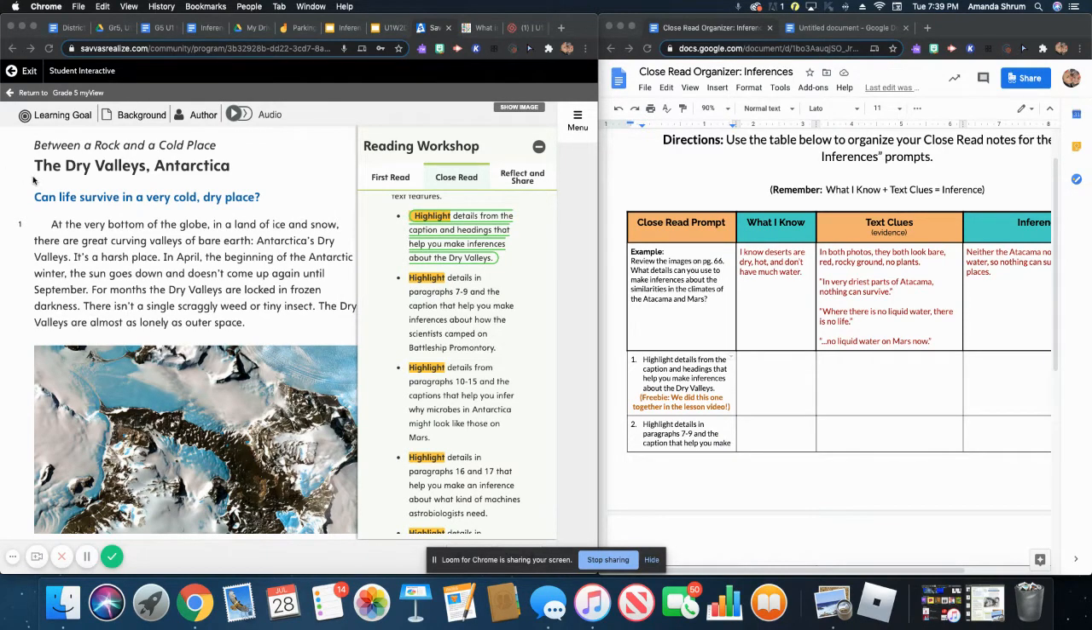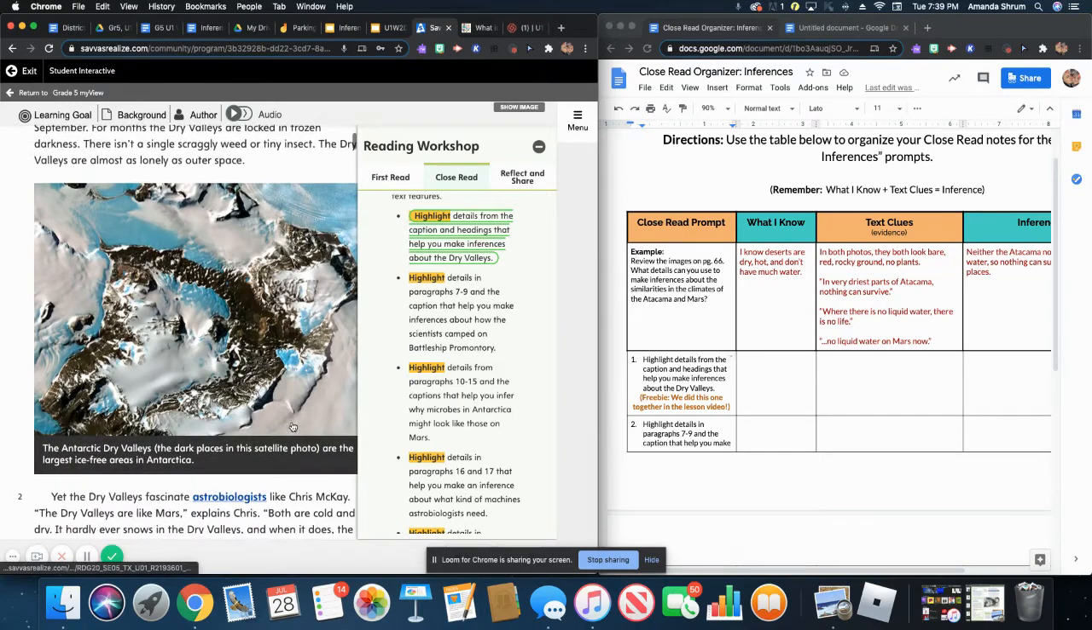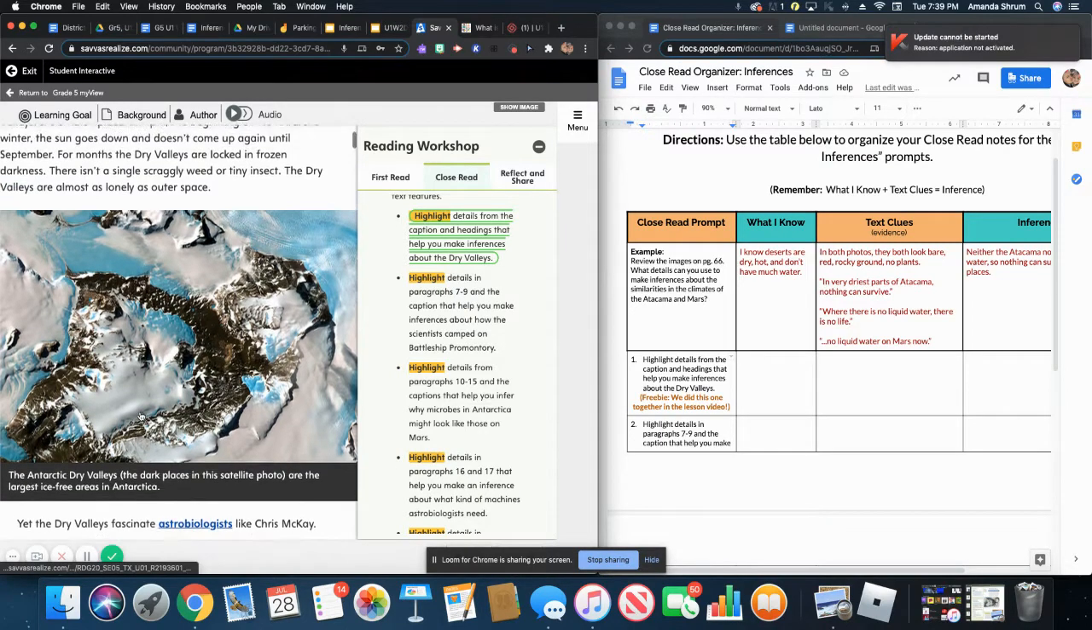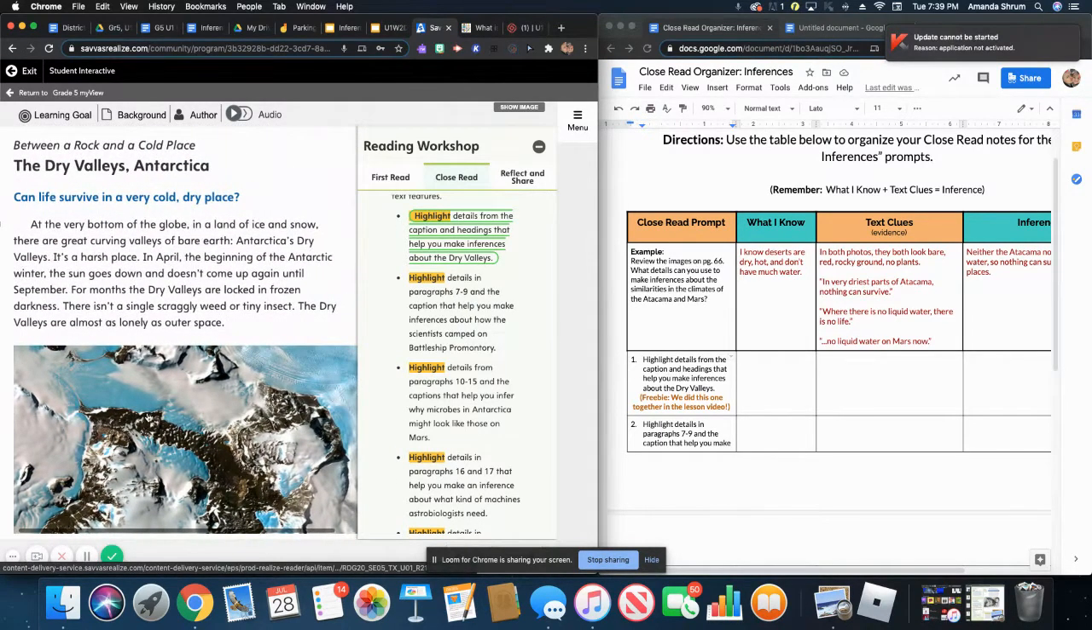Okay, so I can tell that these are my headings, right? Where it says, between a rock and a cold place, the dry valleys, Antarctica, and can life survive in a very cold, dry place. Those are my headings and subheadings. Now my photo caption is going to be right underneath the photo, right here in this black box. If you're looking at the book, it might look a little different, but in the online book, all of our captions are usually in black. So the Antarctic dry valleys, the dark places in the satellite photo, are the largest ice-free areas in Antarctica. So we found our headings, and we found our captions.